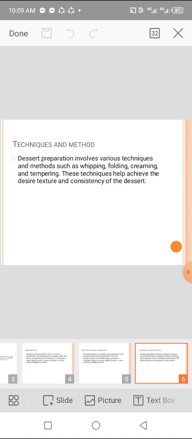So techniques and methods, dapat jud kung magdessert tayo dapat naa jud tay techniques og method, such as whipping, folding, creaming, and tempering.